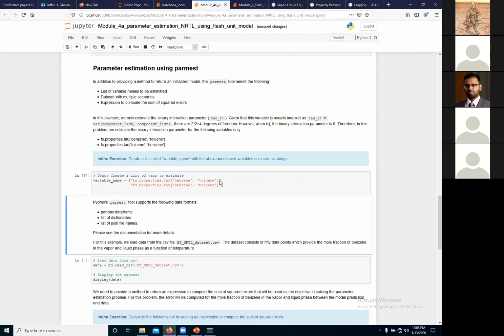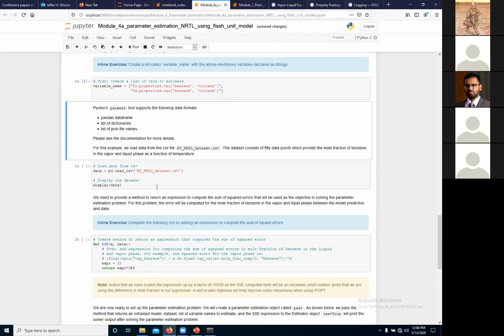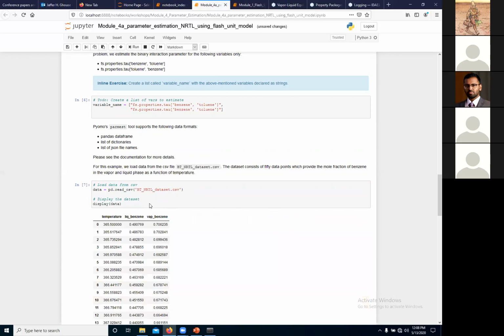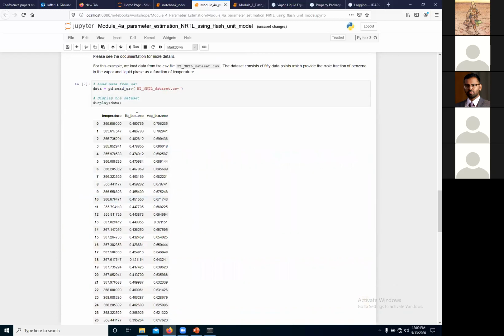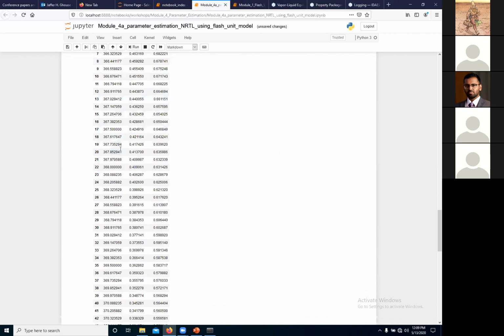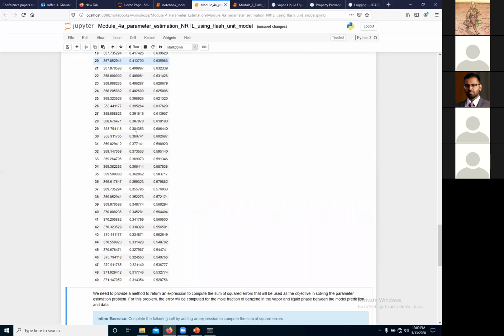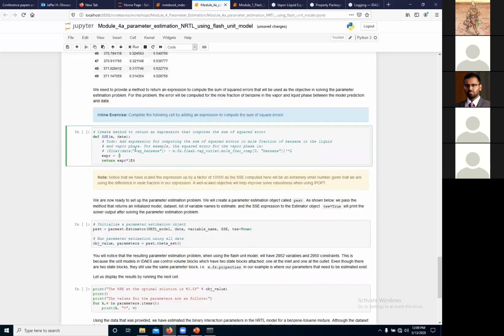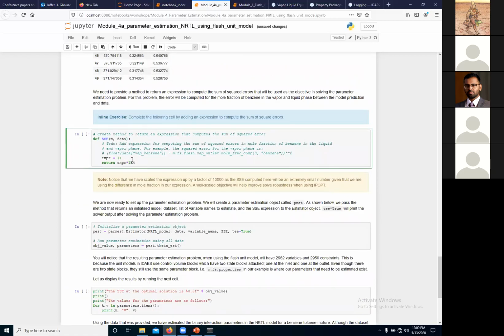So that worked. Then over here, we will be loading this data set. This data set has about 50 data points, and if you display that, you will see that this is basically the mole fraction of benzene in the liquid and vapor phase as a function of temperature. So we have about 50 data points. And then in this step, this is going to take a while, but hopefully, we will be creating again a method to return the sum of squared errors that we will be passing to the ParmEst tool.